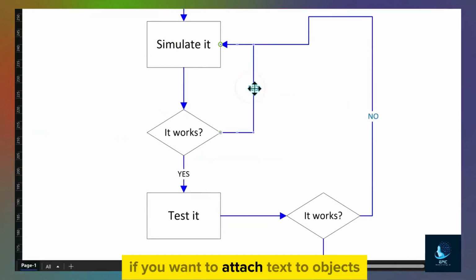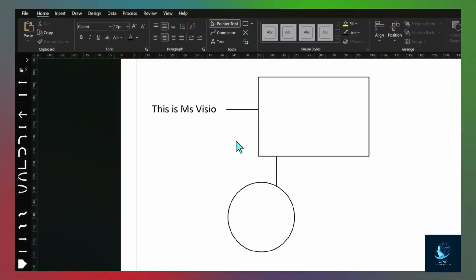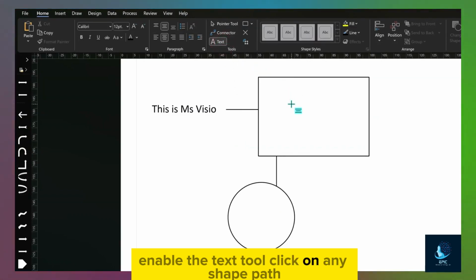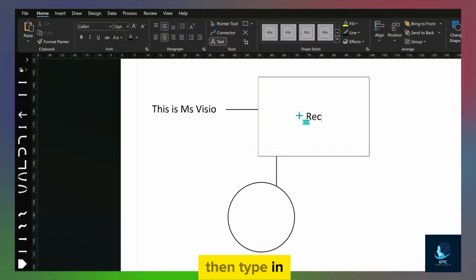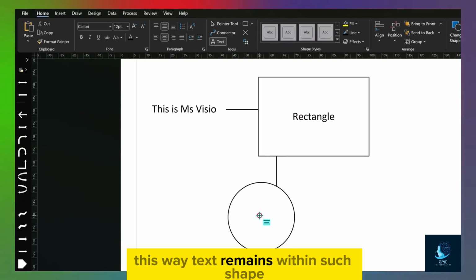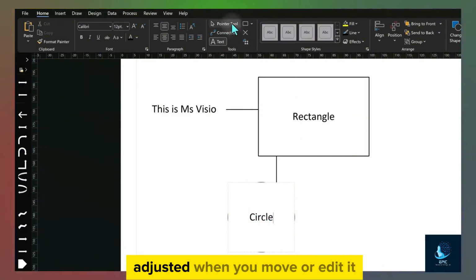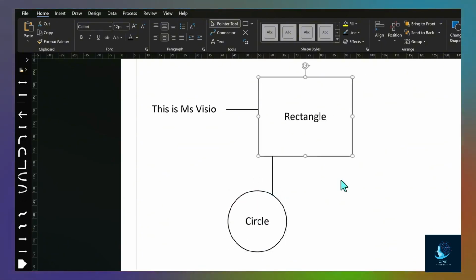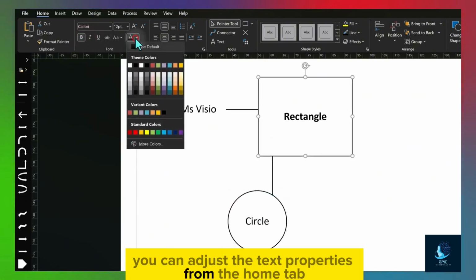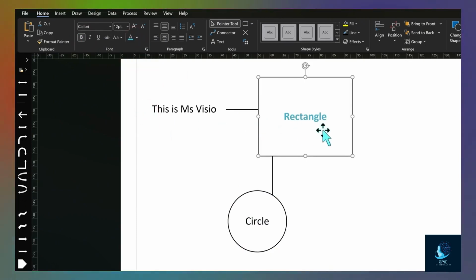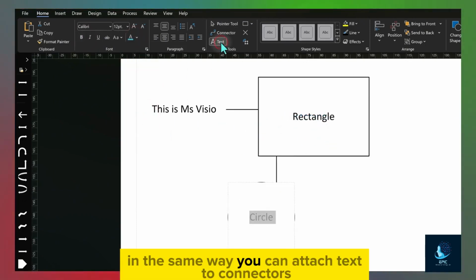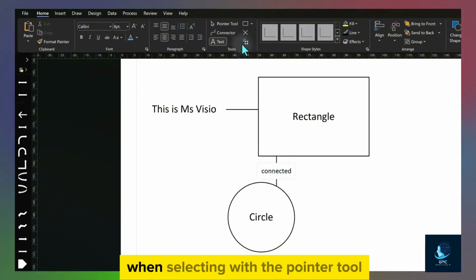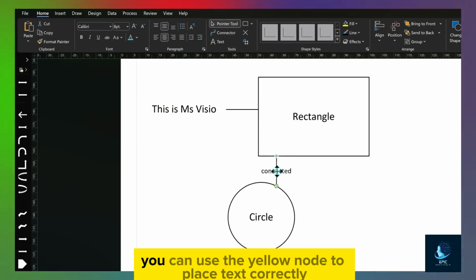If you want to attach text to objects, enable the Text tool, click on any shape path and type in. This way, text remains within such shape, adjusted when you move or edit it. You can adjust the text properties from the Home tab. In the same way, you can attach text to connectors. When selecting with the pointer tool, you can use the yellow node to place text correctly.